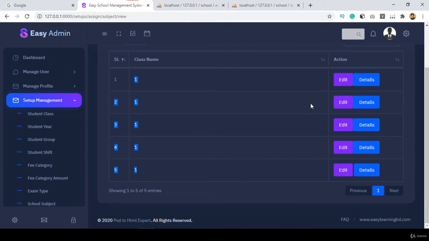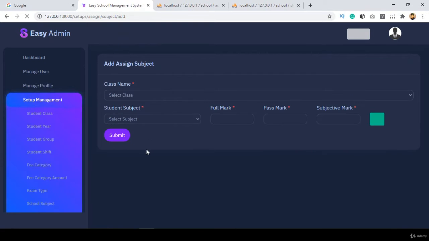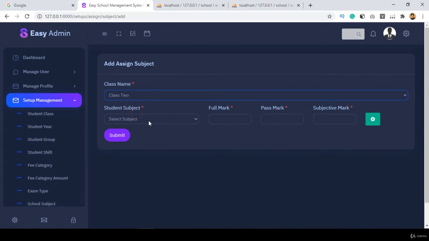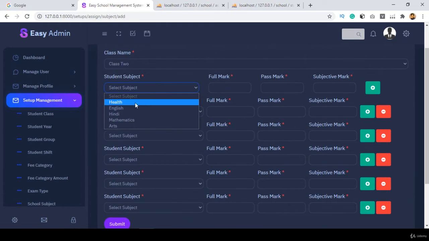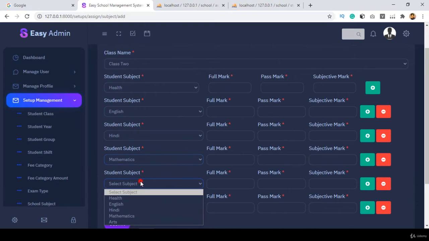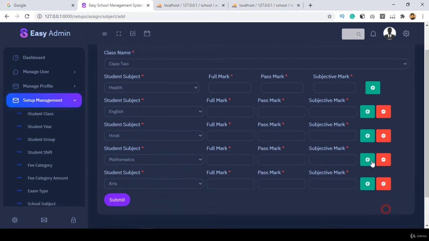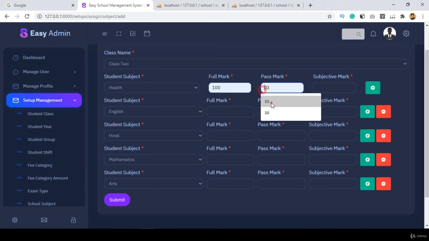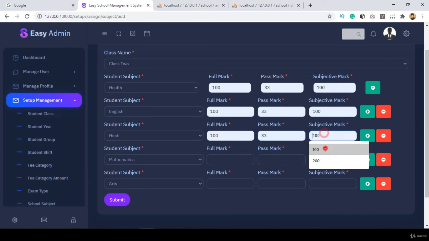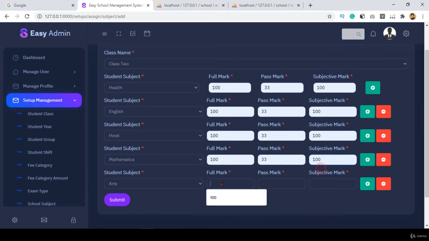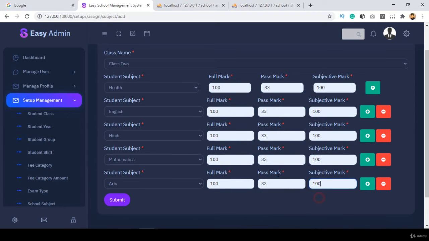Now I want to insert another one. Go to our add assigned subject. That was for class 1, and now for class 2, I also want to add some data: health, English, Hindi, mathematics, and then arts. Our marks will be the same, so I just put 100, pass mark, and subjective marks here. That's all, and this will be for class 2.